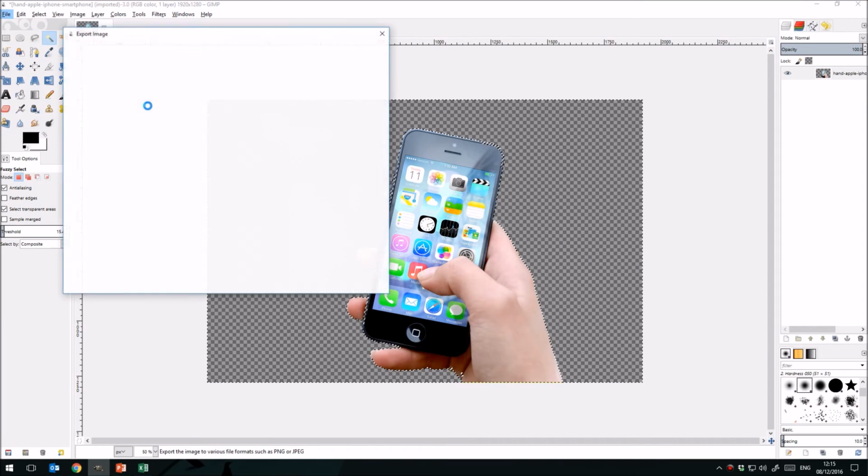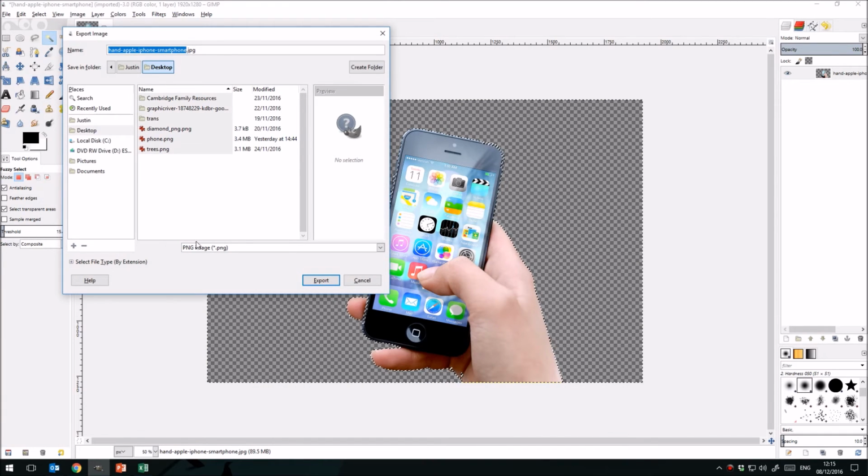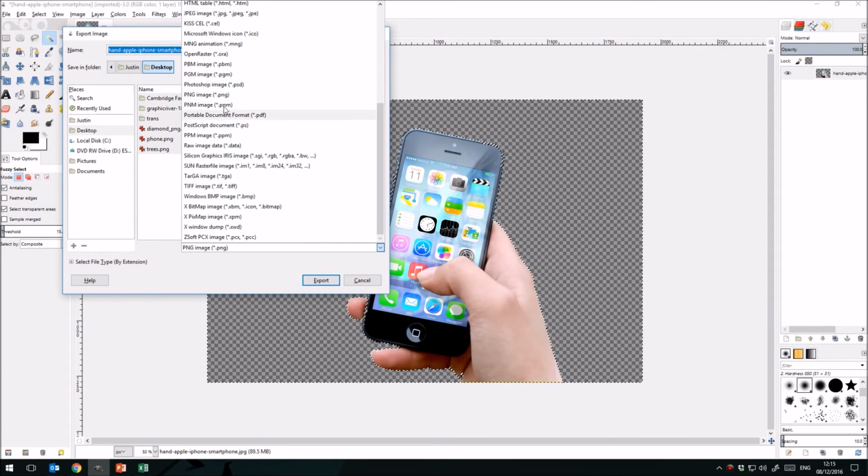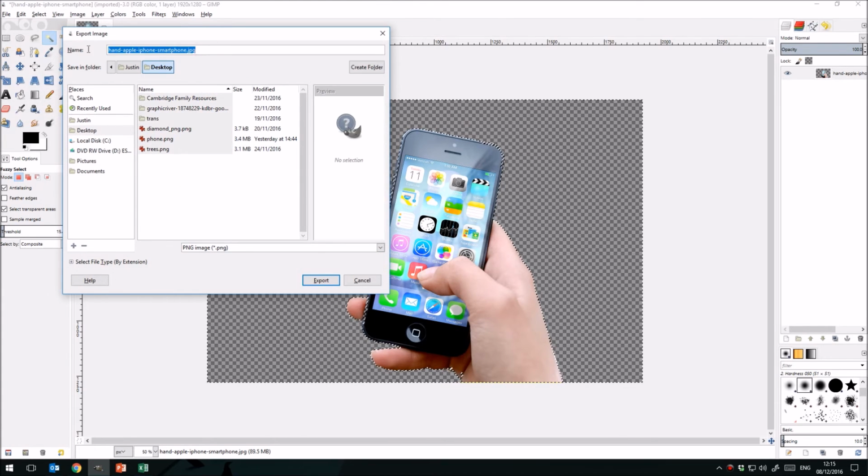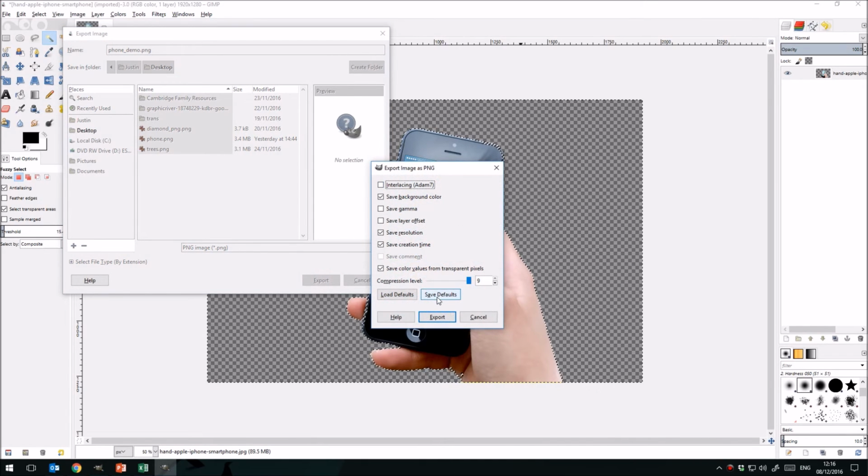And in a second, there we go. What we need to do is down here in the File Type box, we need to select PNG. There it is, PNG image. Okay, that's the type that you want to select. So PNG image, and then at the top, let's just save this as phone demo.png, which is the format that we're using. So once you've named it and you've chosen this file type here, click Export. Again, leave the defaults as they are, and I'm going to click Export again.